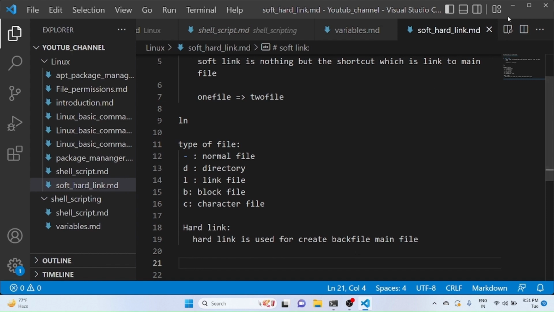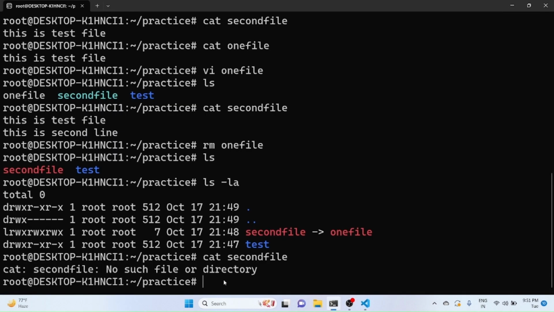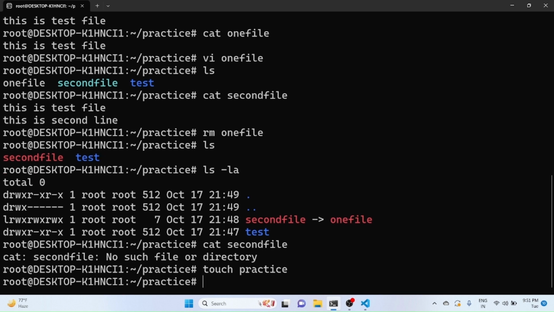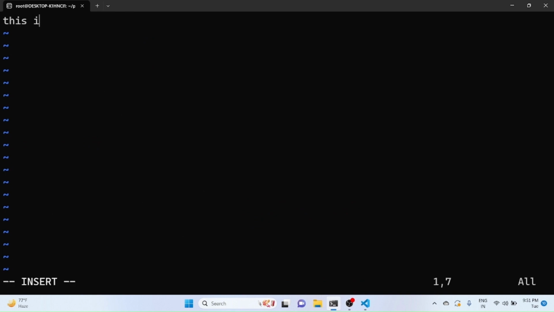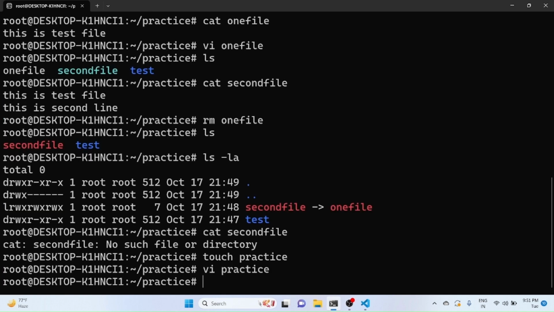Now I will show you how to create a hard link in Linux. You can use ln to create a hard link. For creating a soft link, you have to use ln -s, and for creating a hard link, you just use ln. For example, first I will create one file, touch practice is my file. Okay, vi practice. I will enter: this is demo for hard link. Okay. Save and exit. Now I will create the hard link for it.